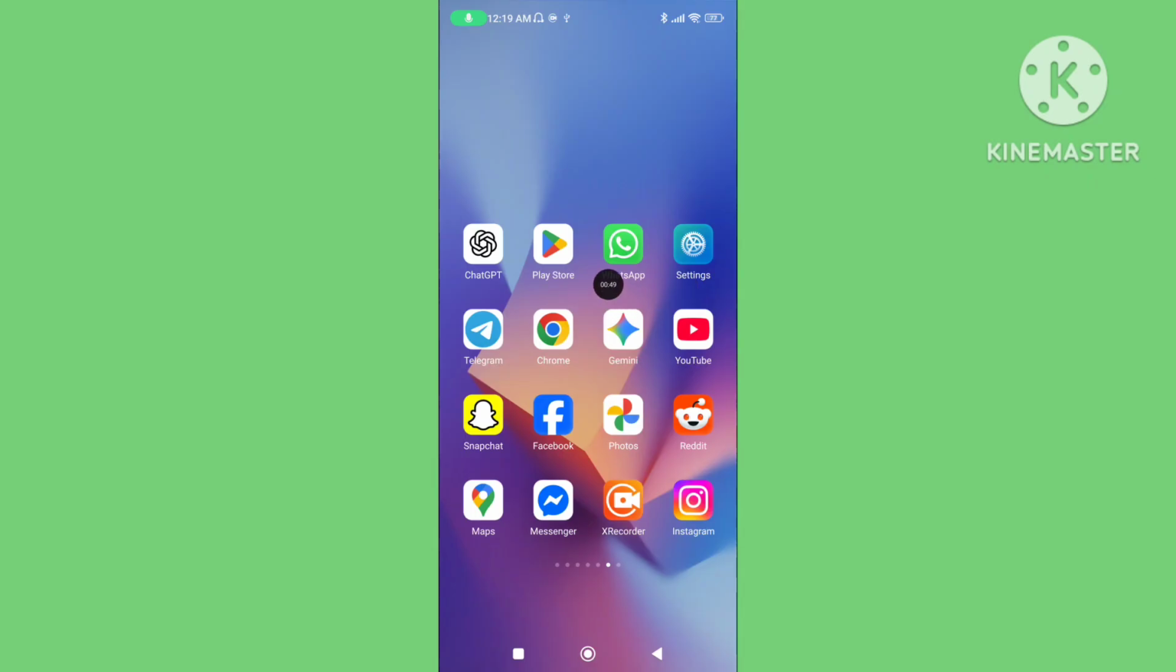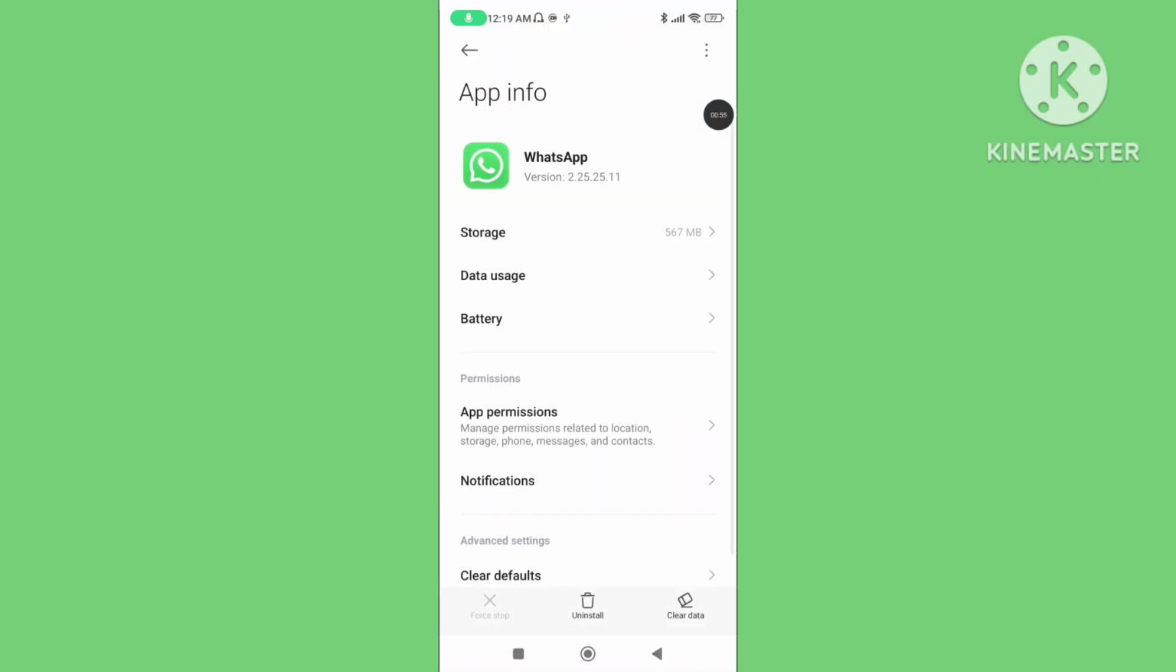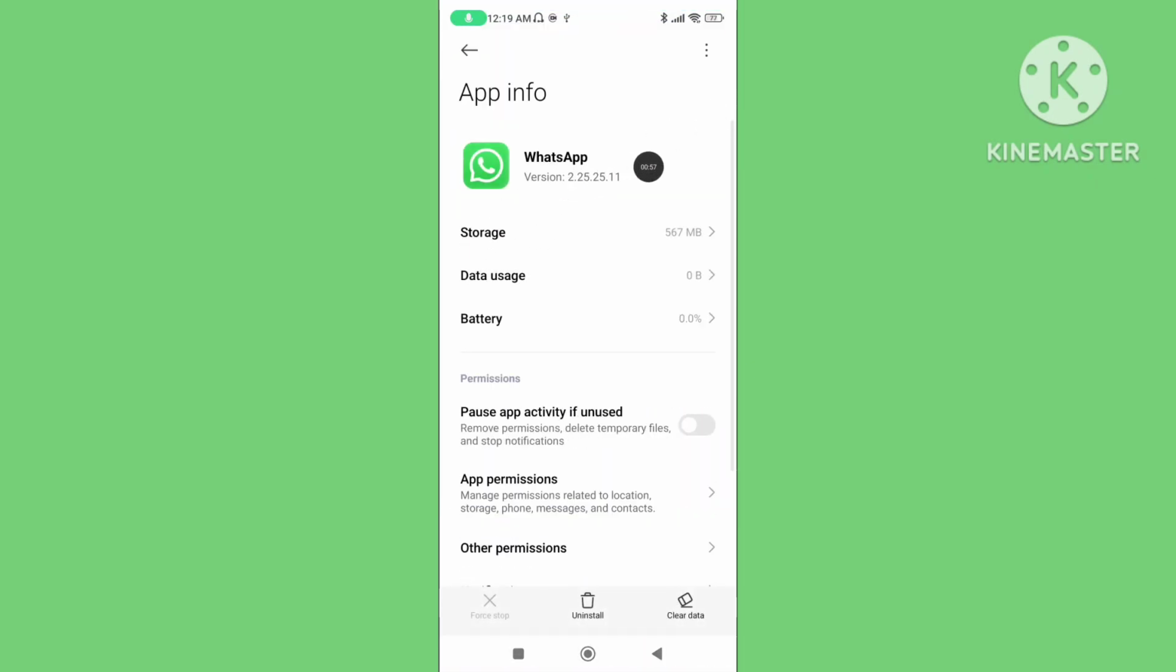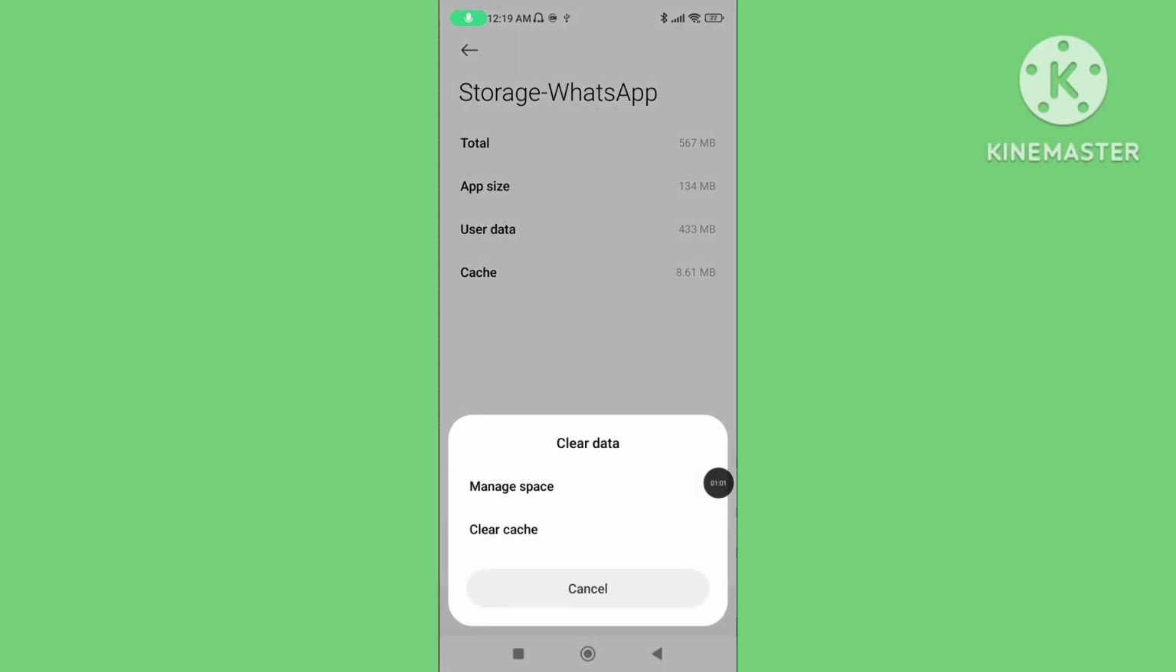Step 1. Long press or long tap on the WhatsApp app. Go to app info. Click on storage. Again tap on clear data. Click on clear cache data on the WhatsApp app.